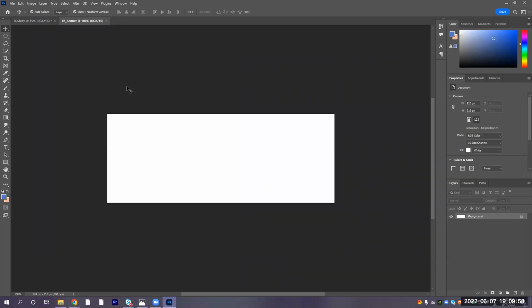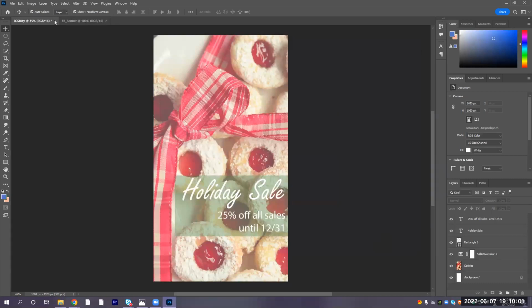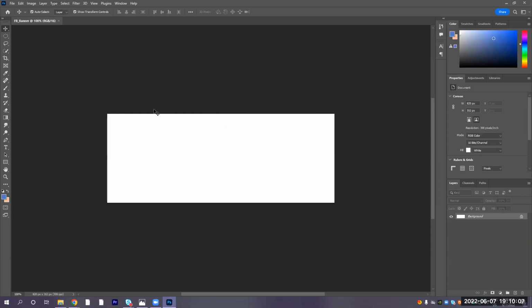Okay, so to keep myself organized, I'm going to go ahead and exit out of this IG story since we're done with that project. We just saved our changes, so I'm going to say no, I don't need to save my changes. Okay, so now we have our blank canvas here for our Facebook banner. And just like with our Instagram story, we're going to want to start by importing our images.